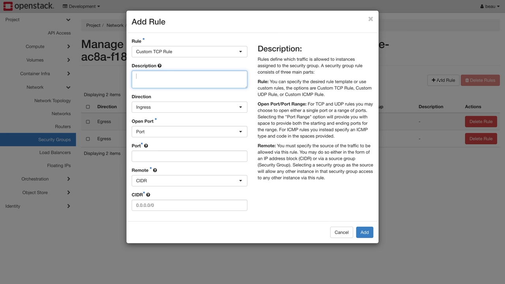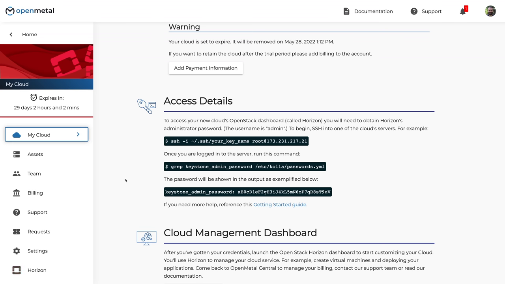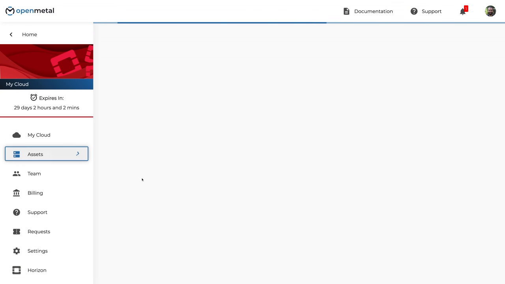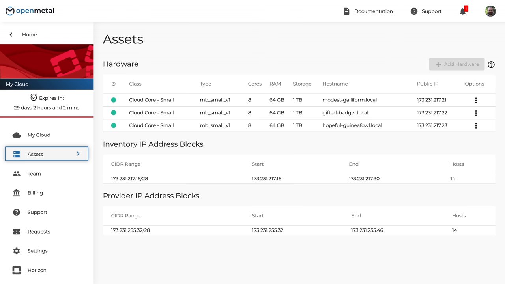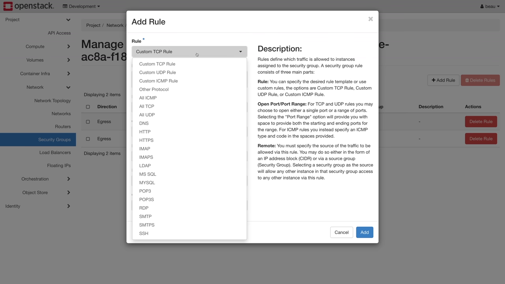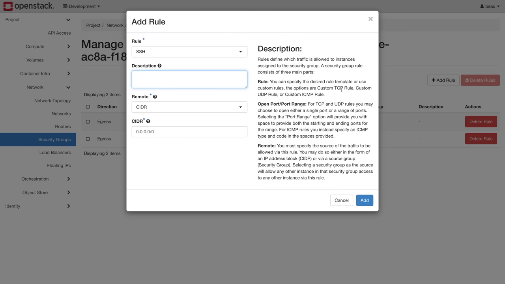So let's go back over to our OpenMetal page. I'm going to go to Assets, and then I'm just going to copy the IP address of this first hardware node. Now we can fill in this information. So for rule, we will go to SSH. And then for description, I'm going to put allows SSH from, and then just that IP address that we just copied here. And it looks like I copied some spaces. So I'm just going to copy it again without spaces.